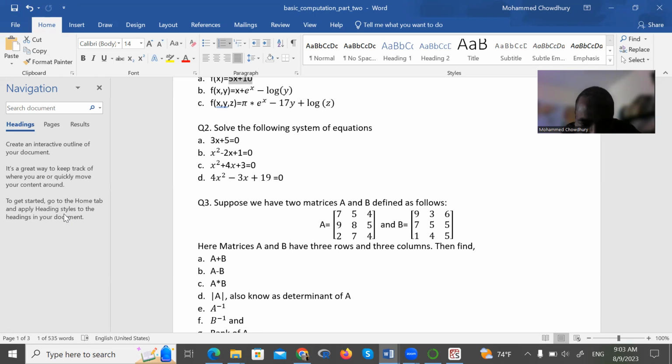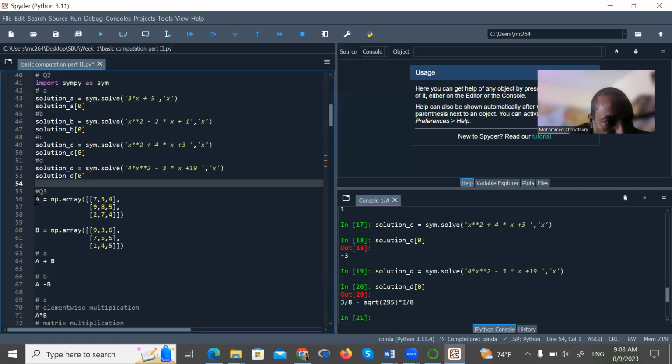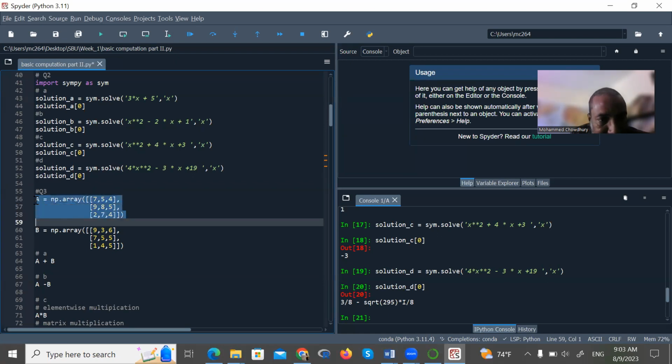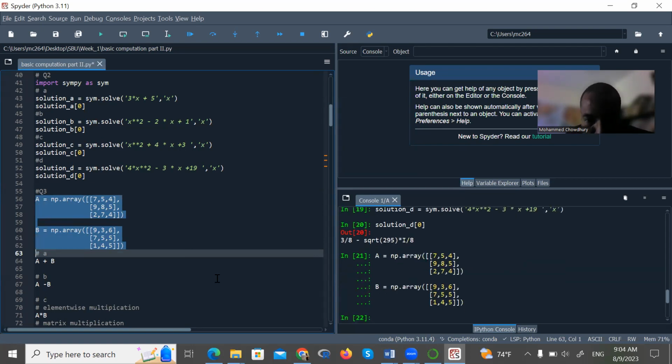finding the determinant of the matrix, finding the inverse of the matrix, finding the rank of a matrix. Okay, find the rank of the matrix and find the transpose of the matrix. Okay, let us start first by reading matrix A and matrix B. These two matrices, from line 56 to 62, are transferred to the console and the matrix we see.